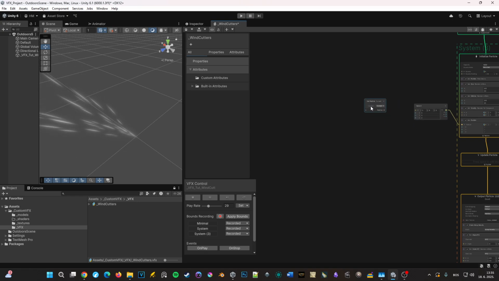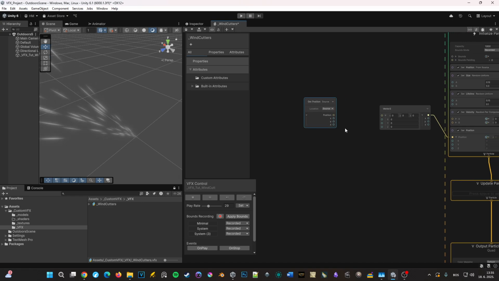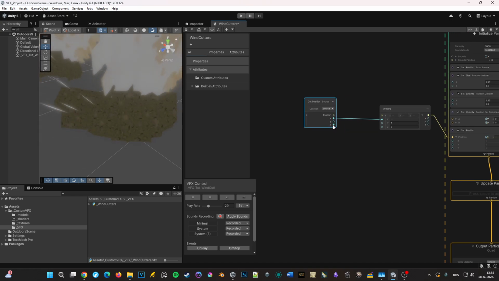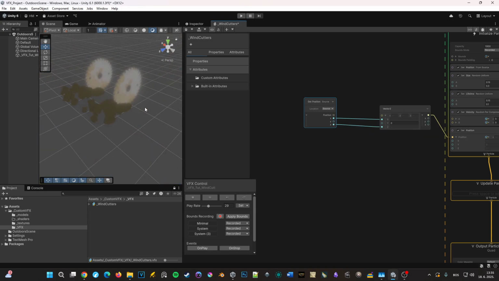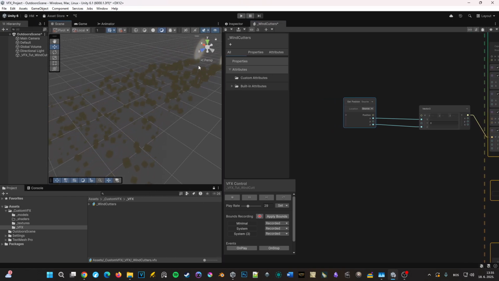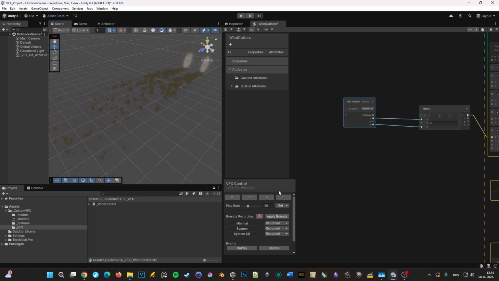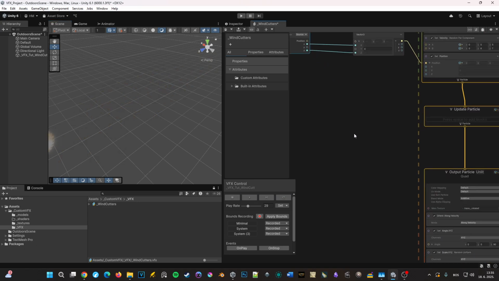Sometimes, honestly most of the time, it's the simple things that you just overlook. So now sparks are appearing. They're invisible though because of the rocks, but we can make them stand out a bit more.